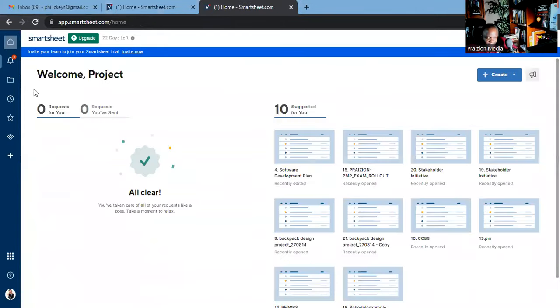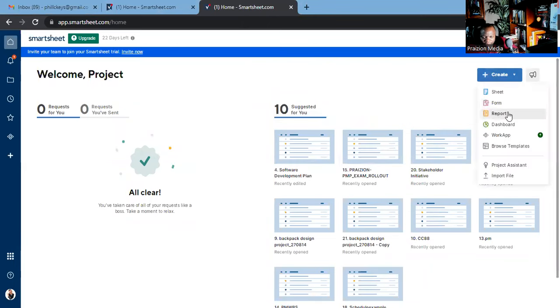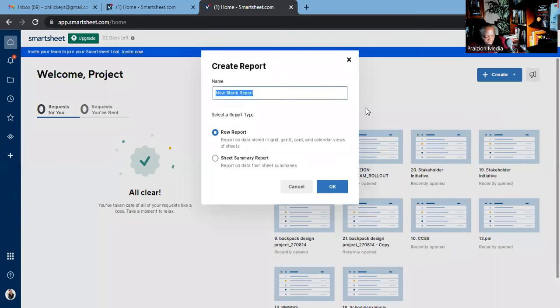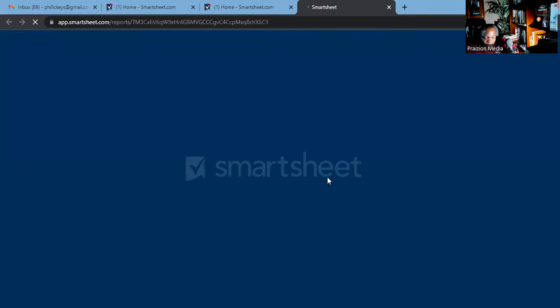Let's go to the home section here. And in the home section, let's hit create, and we're going to create a new report. We're going to call this 3 days out, 3 days out. We're going to make it a row report. We'll hit OK.